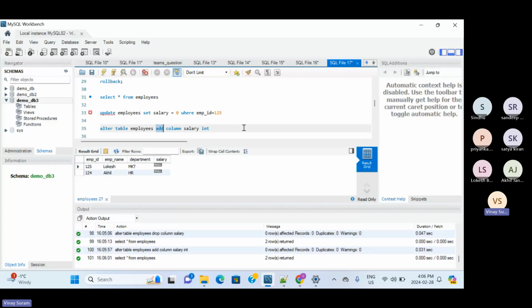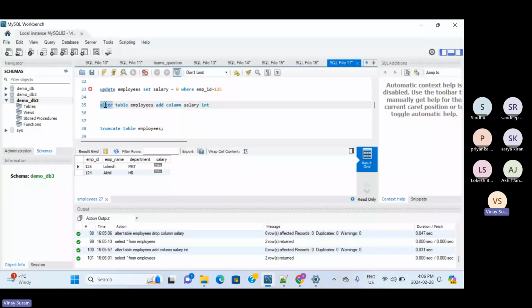Whenever you're trying to modify something with DDL, like add column or drop column, basically if you're operating on a table's metadata, meaning column data types or column names, then you have to use alter table name, add column, for adding the column.